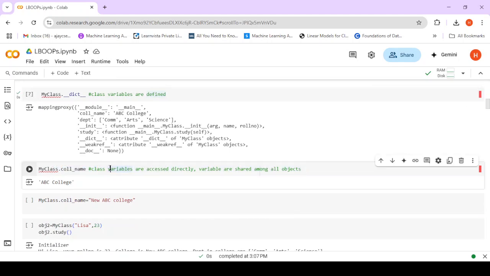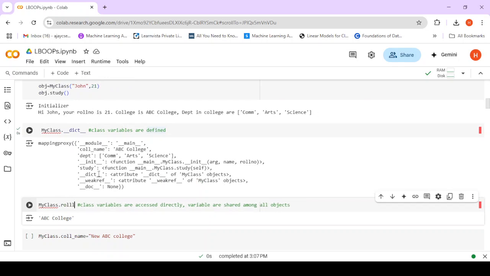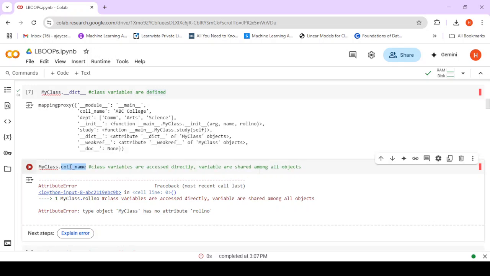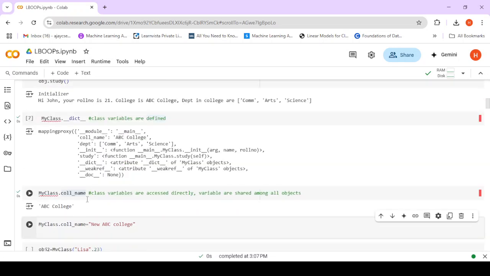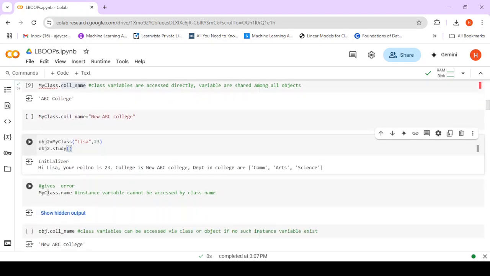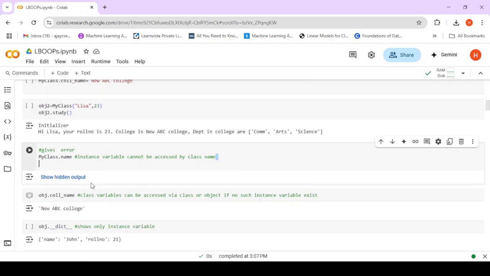Class variables can be directly accessed using the class name. Like here, MyClass dot college name will work, but MyClass dot roll number will give an error. So another difference between class variables and instance variables is that an instance variable cannot be accessed using the class name. Here, if I specify an instance variable, it cannot be accessed using the class name. But using the object name, I can access both the instance variable and the class variable.